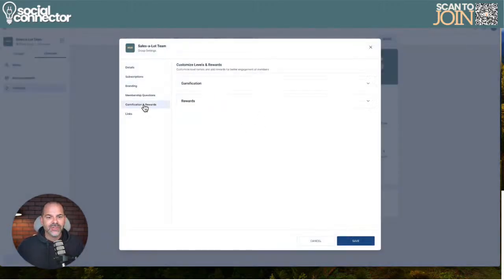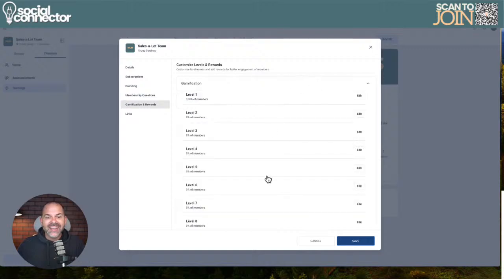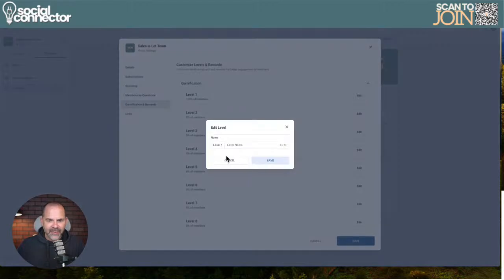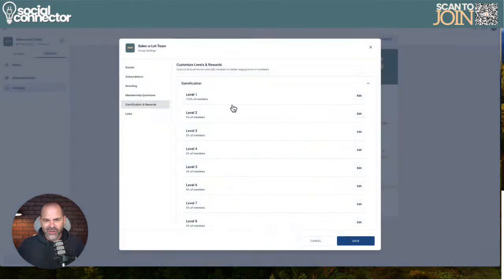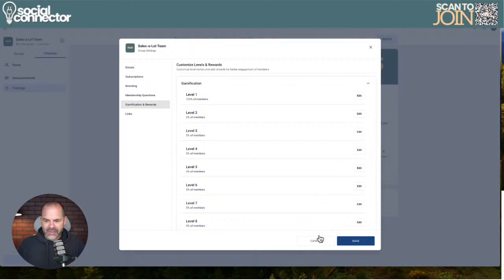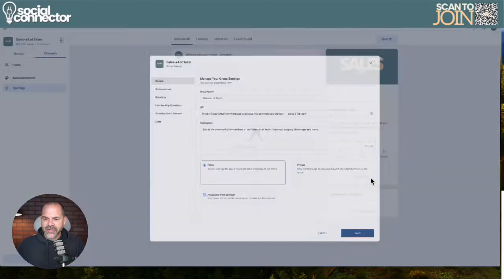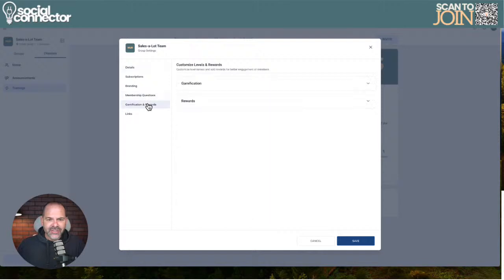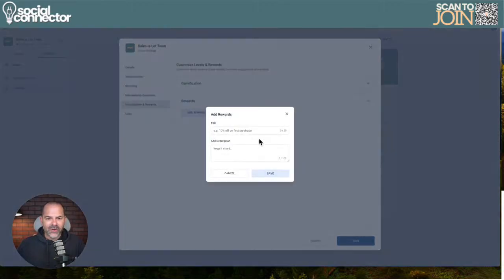Gamification and rewards. This is where you could come in and you could set levels for people, and the system automatically rewards them. Okay, so level 1, level 2, you could set all the different things. So I can come here, I can change the name of each level for the gamification. So I could call this rookie, I could call this silver, I can label it numbers, or you can just leave the levels as they are. And then I can come in and cancel. I can come in, and if I go to gamifications, I can set up my reward. So I can add a reward and say, hey, when you hit a certain level, you're going to get a certain reward. All right.